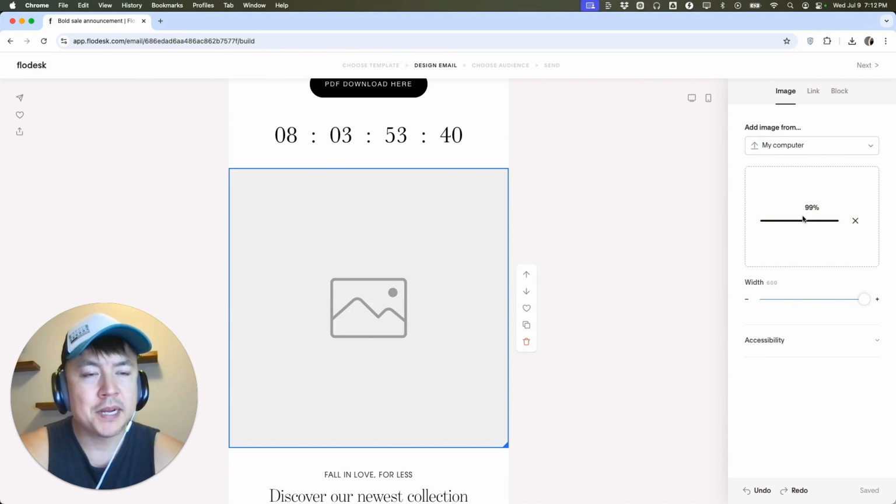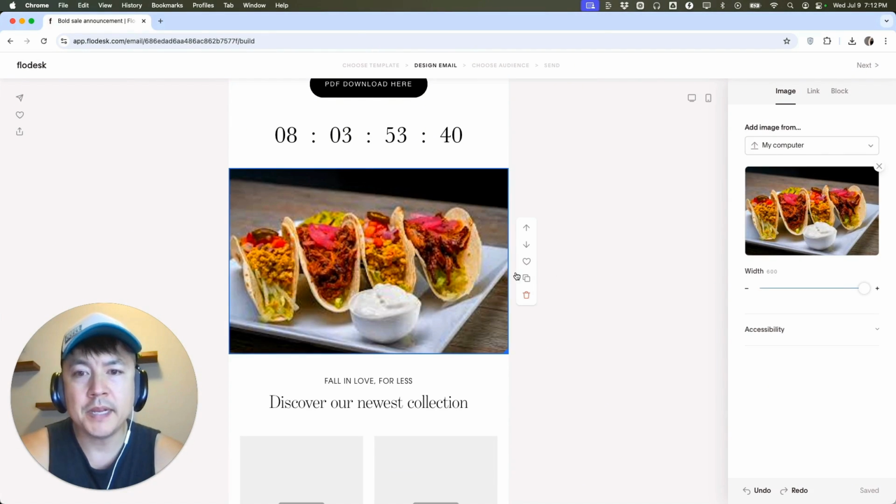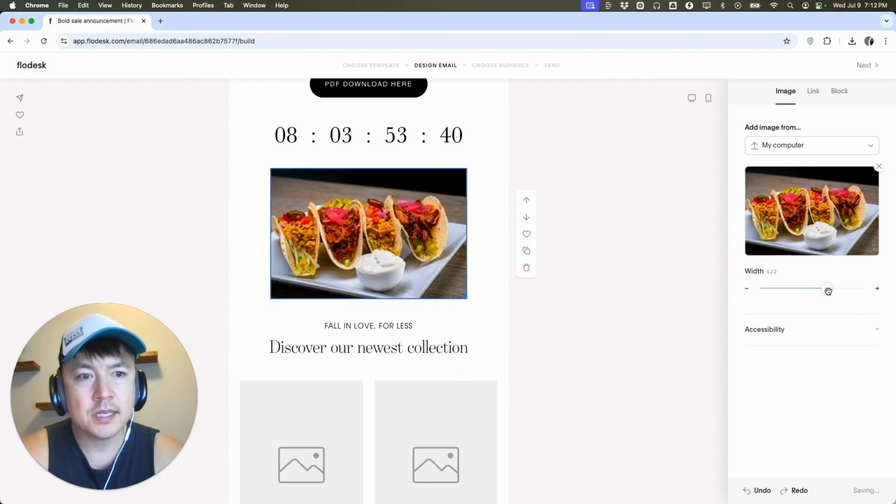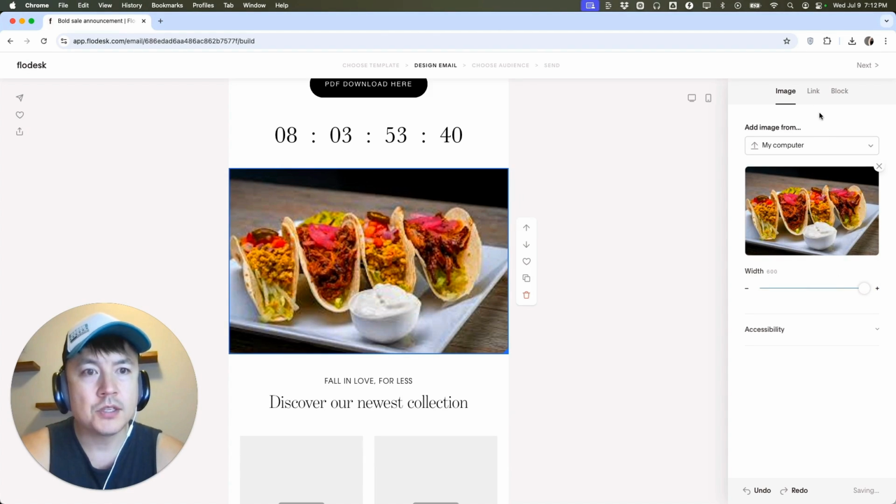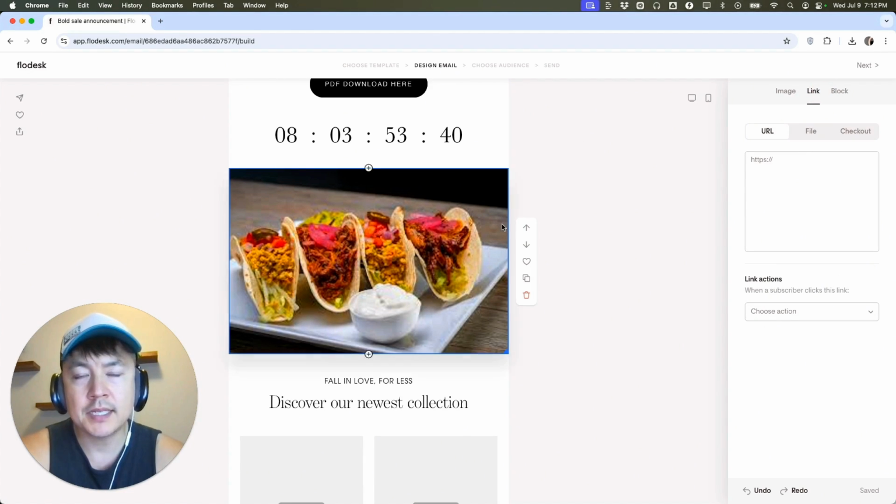Okay, I grabbed an image from my desktop and it's uploading, and immediately the image shows up here in my Flodesk email. Now you can go ahead and adjust the picture if you want. So you can see that it's kind of shrinking it down. We can stretch it out. Also here, you can change the link. So that way when somebody clicks on the image that you put into your email, it can redirect them, or you can have them download a file.